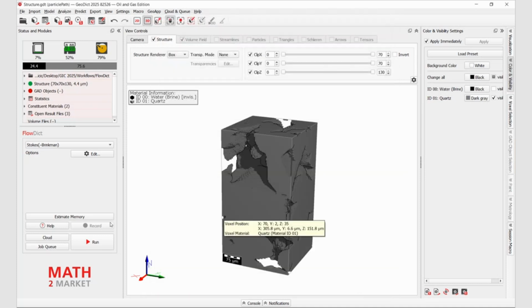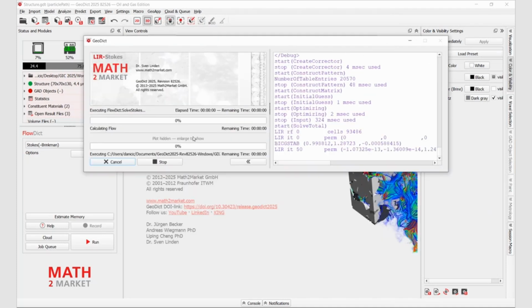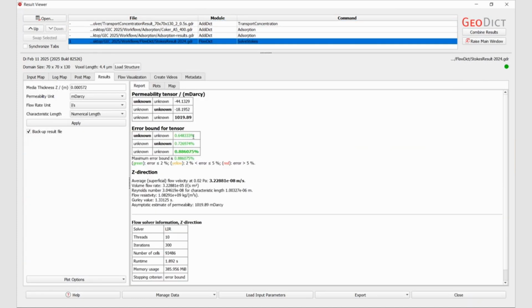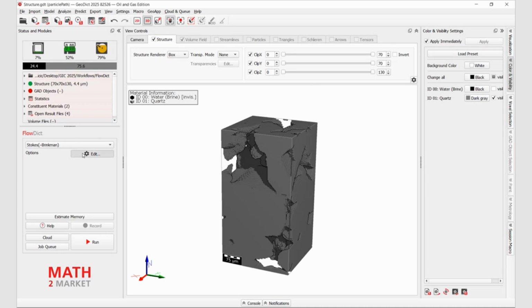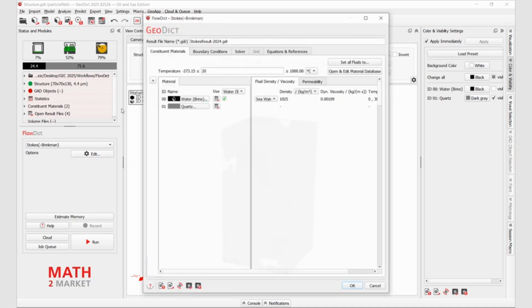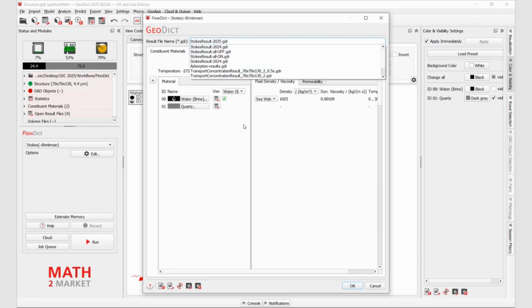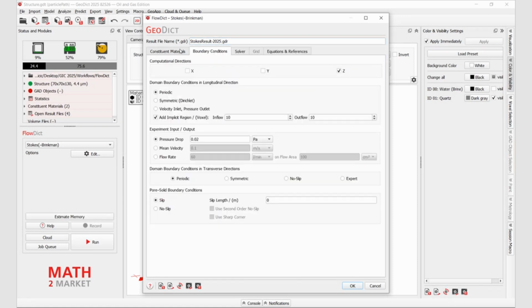And by clicking now OK and run, we have the predicted permeability of this small outcrop. It's around 1020 millidarcies. And now let's see how in GeoDict 2025, with the new improvements, how do they affect the absperm prediction. So I'm going to Boundary Conditions tab and turning on the pore solid boundary, so to no slip.